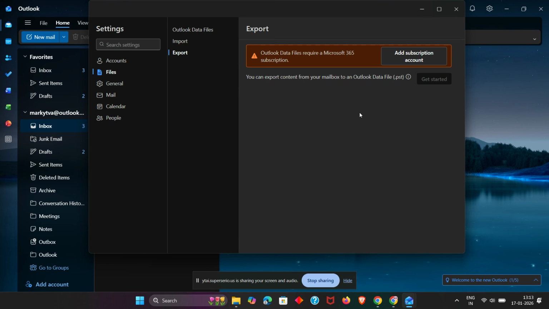Make sure to check the box that says Include subfolders if you want to export all the emails and subfolders inside the main folder. This is important if you have nested folders with archived emails. Once you've selected the folders, click Next.